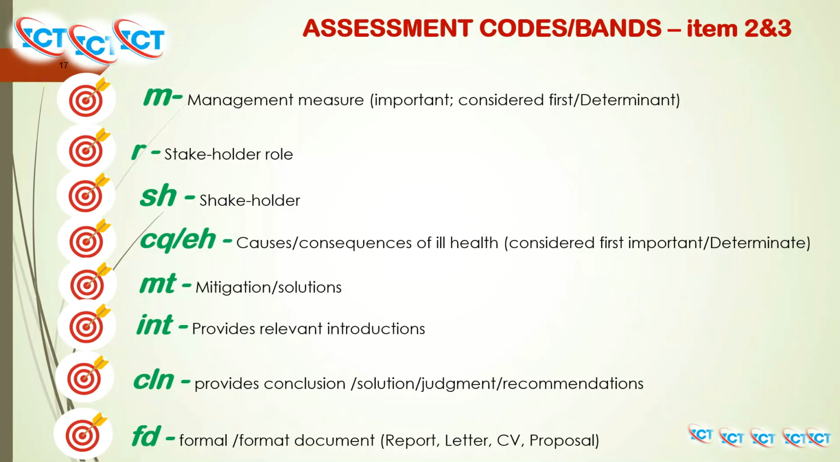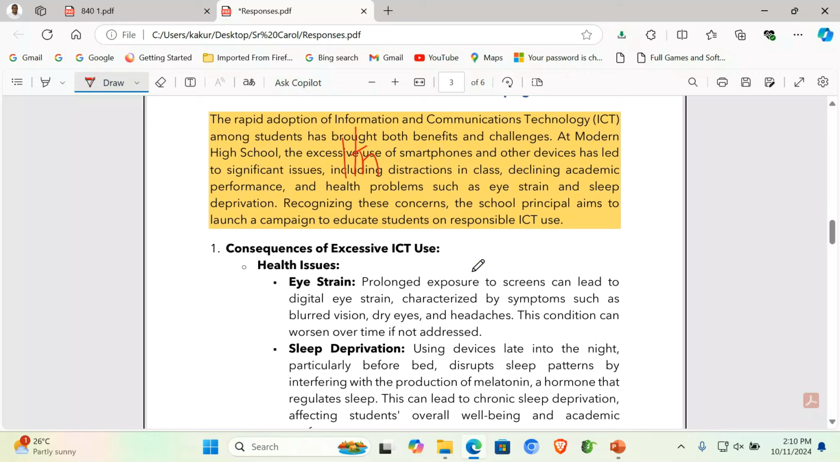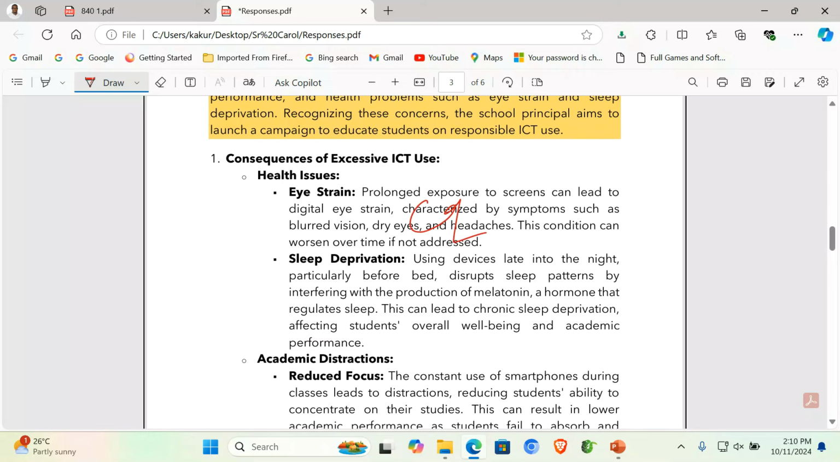We shall put R if you have mentioned the stakeholder role. Then a stakeholder, we shall put SH. Then if we have mentioned a cause or a consequence, we shall put CN, or if we are talking about the consequence on the environment. So here, these are the consequences. So we shall put sleep deprivation is a consequence.